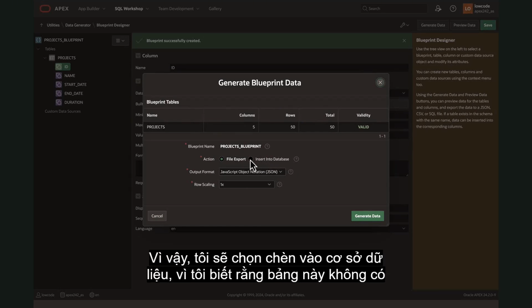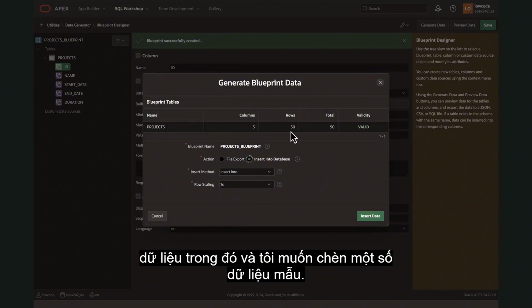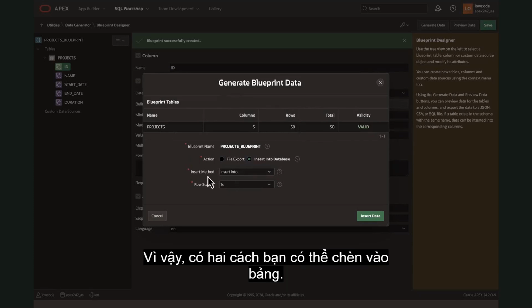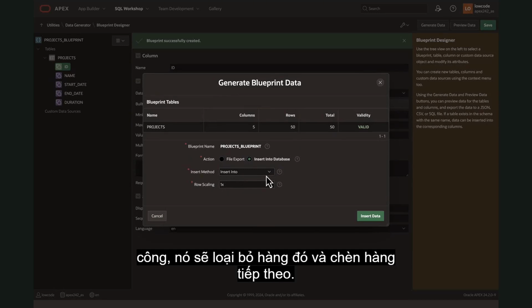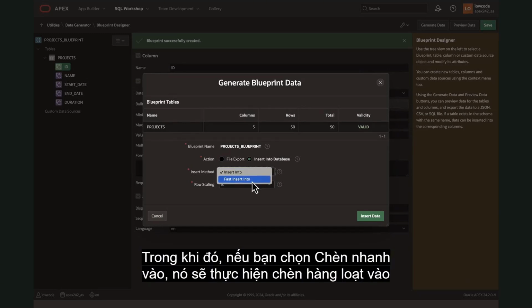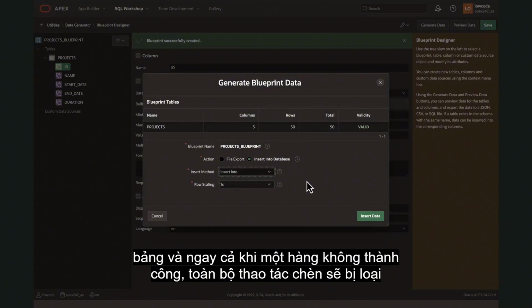So I'm going to select to insert into the database, since I know that this table has no data in it and I want to insert some sample data. So there are two ways you can insert into the table. Insert into will insert one row at a time, and if any row fails, it will discard that row and insert the next row. Whereas if you select fast insert, it will do a bulk insert into the table, and even if one row fails, the entire insert operation is discarded.